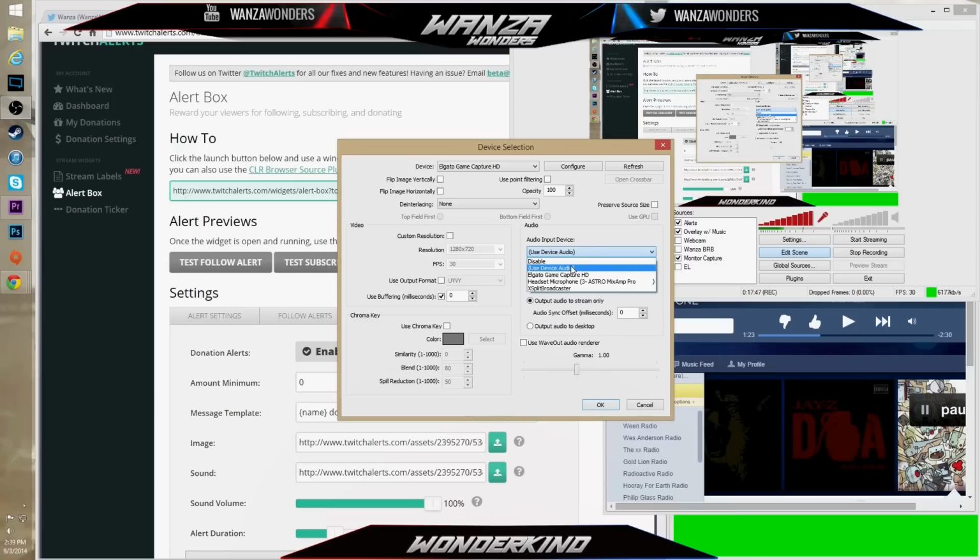Make sure that this audio input device is using your device audio. That's saying that it's using the Elgato. For some reason, I've gone to the Elgato Game Capture HD and it doesn't work. And I've also tried with the Astros, didn't work. Use your device audio. That's how you got to do it. And you can always click refresh if it's not working.